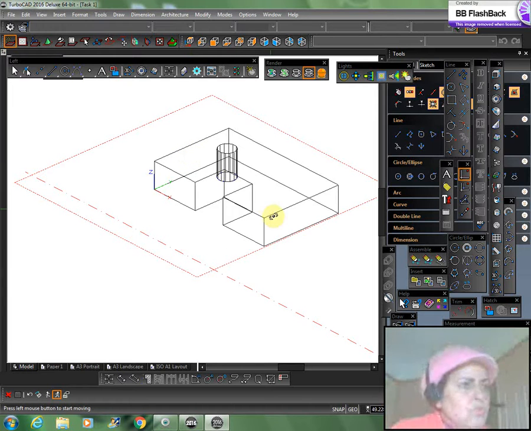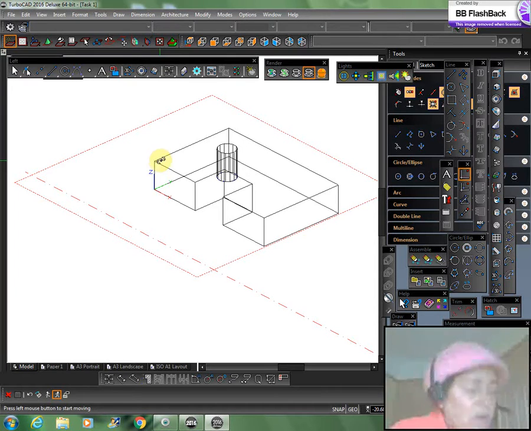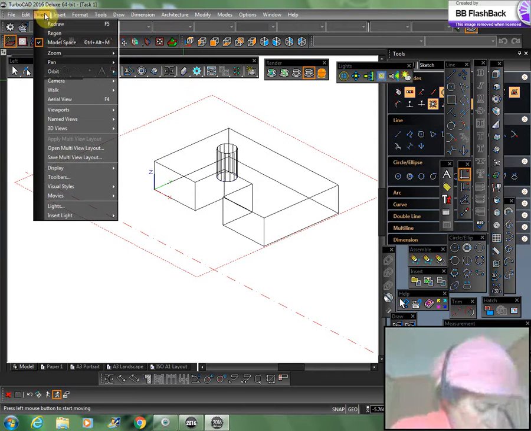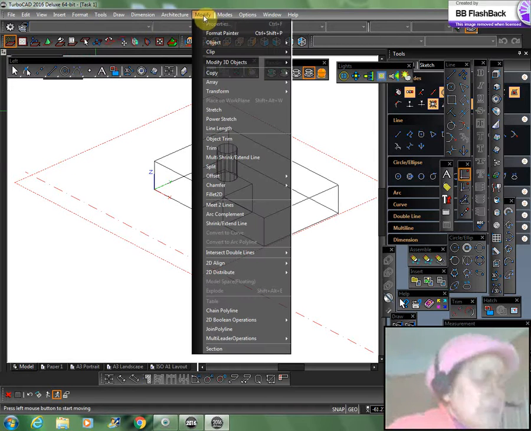Okay, so what we do to shift this work plane for creating a hole, the hole is at the bottom work plane. We want to shift this work plane to the top. That starts from here. So what we do, we click on View, Visual Style. No, we already did this one, the wireframe. Now we click on Modify and then Place on Work Plane.